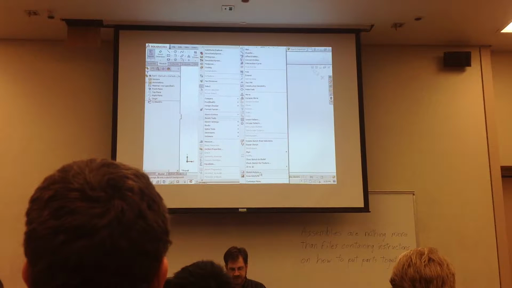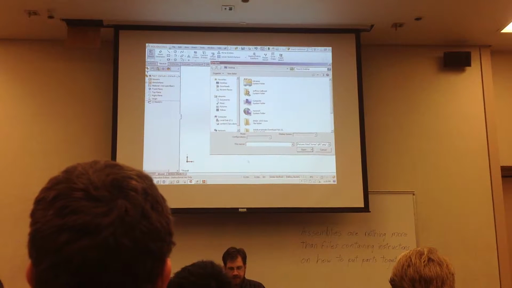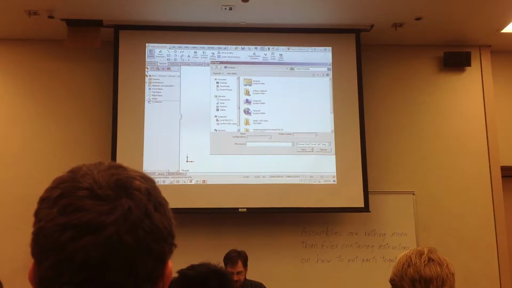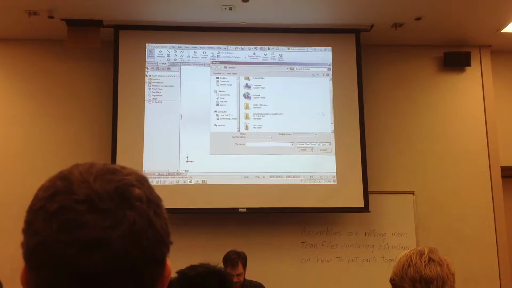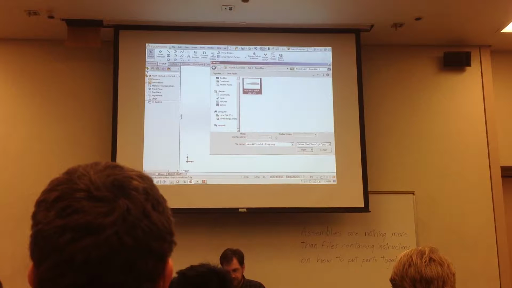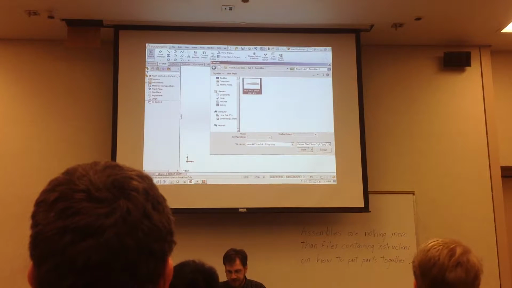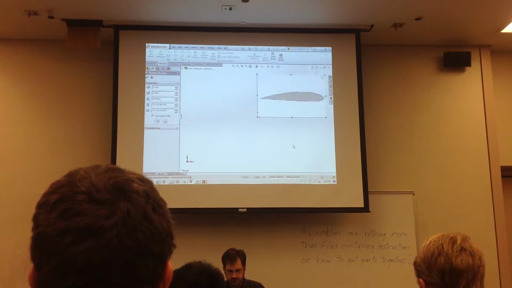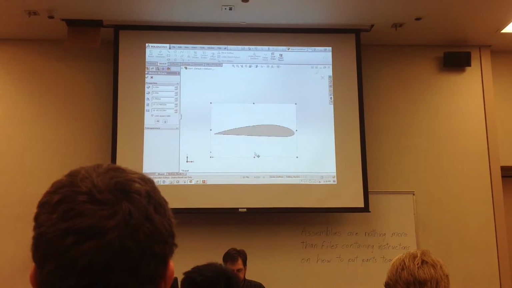Tools, Sketch Picture. Click that button, and then that lets you browse to find the image file you want. So here's that PNG file. You can also bring in a bitmap or a JPEG or any other image file. So it brings that picture into your sketch.